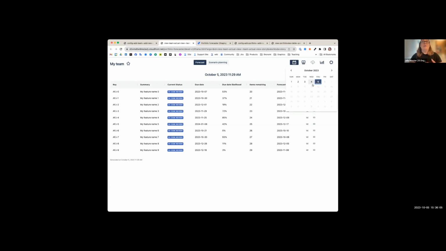And when we have more than one forecast run, you should be able to go see which days have had a forecast. And then you can go click on it to look at what that forecast looked like on that particular day.